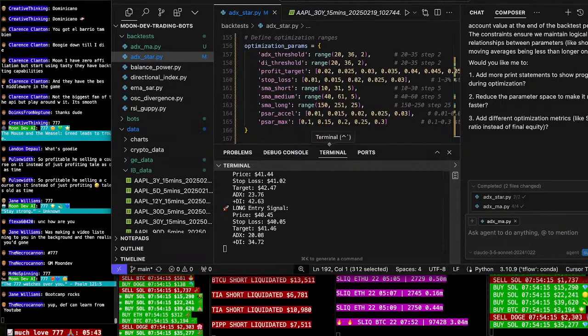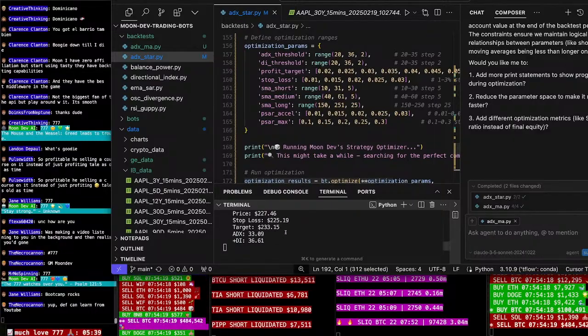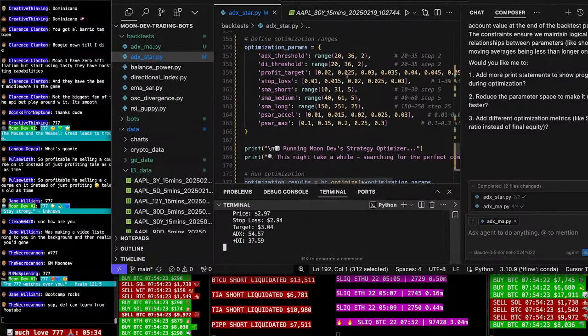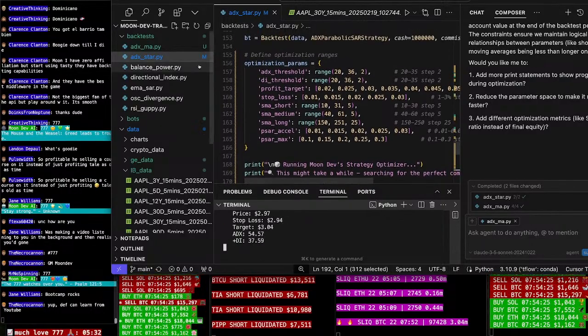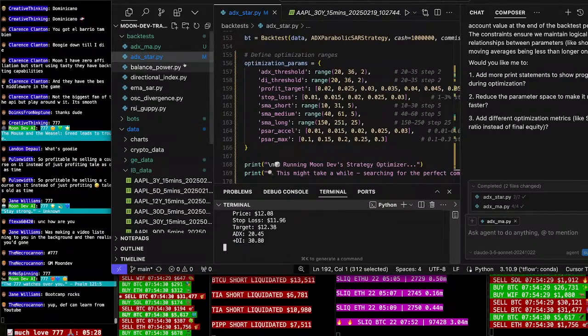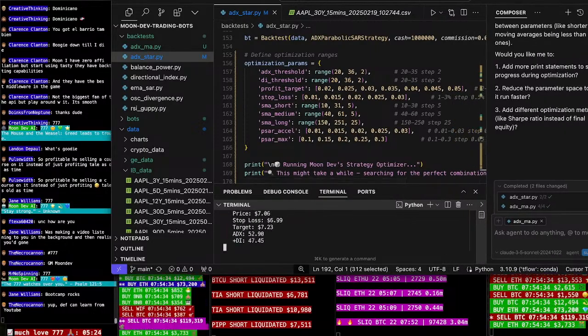So while this is optimizing, what I want to do is just start coding out another backtest because this might take forever, fam. I shouldn't do this big of an optimization, really. But let's just let it run all day, dude. Let's go ahead and start coding out another backtest. Here, go ahead and read this.